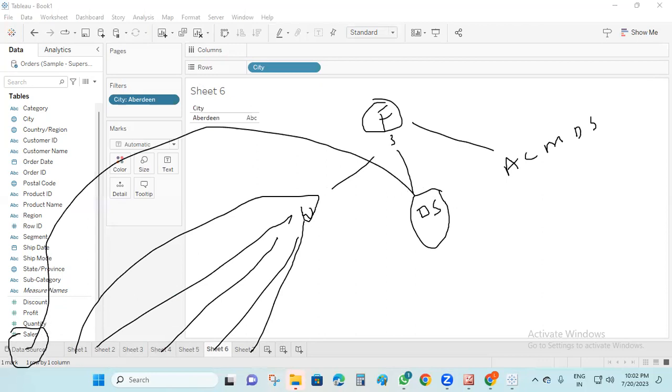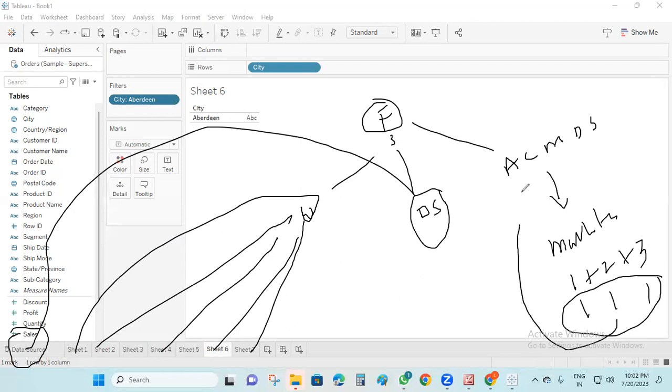Now, across multiple data sources means if you take multiple sheets, we are working under multiple sheets. Multiple sheets means sheet 1, sheet 2, sheet 3, like this. In the sheet level, you can apply the filter across multiple sheets. So this is the concept. Okay, got my point here.